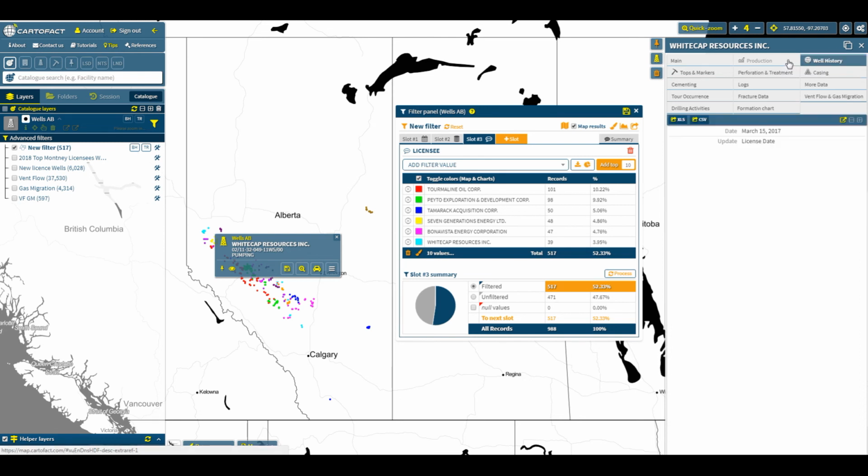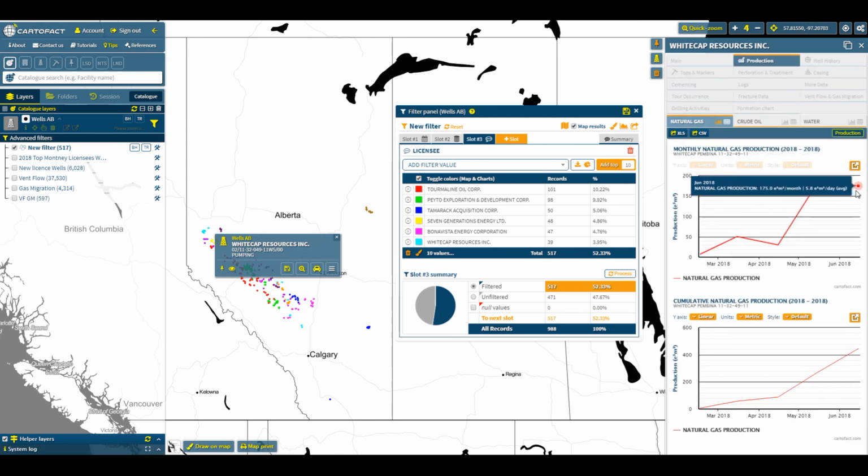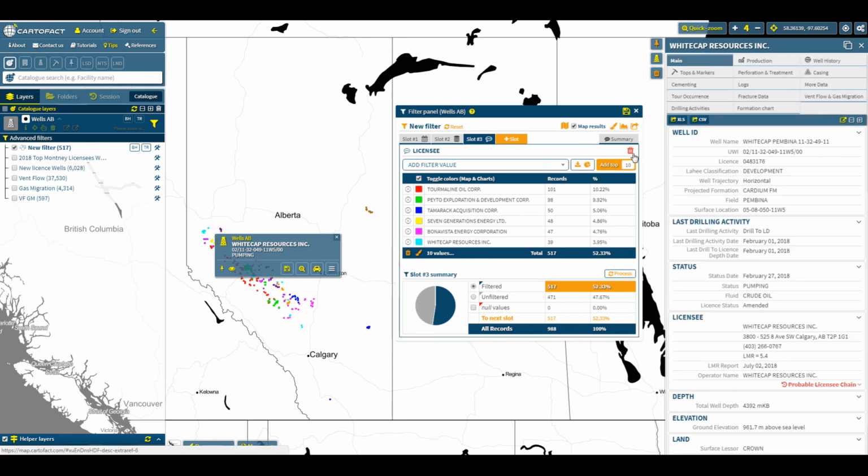You can get the history of the well. It's March, about 16 months old, and get the production data. So it was brought onto production in February, and so you can always access the data of each individual well by clicking on it and going to the details panel.